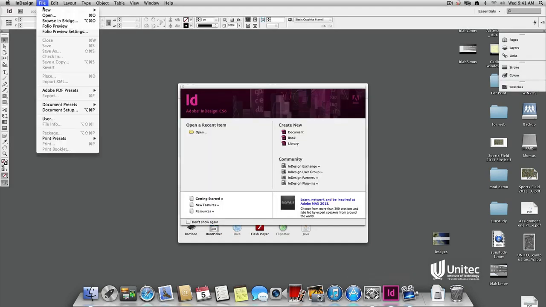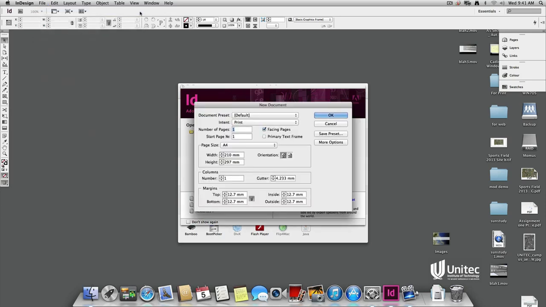Okay. All right. New document. So, your first big decision is whether or not you want facing pages, which is quite handy. And the other one is a primary text frame. If it's like a book or something like that, it helps to have a primary text frame. It just means that there's always a box there that will have text and it flows automatically, which is quite nice. That's a relatively new setting. And obviously what size you want. So let's say we want A3 landscape.